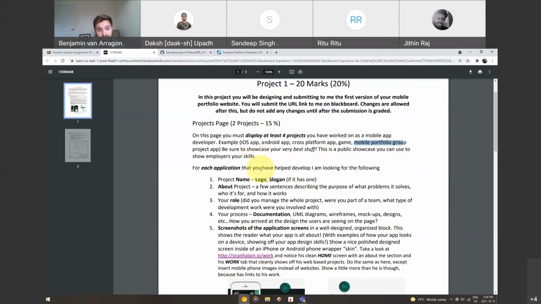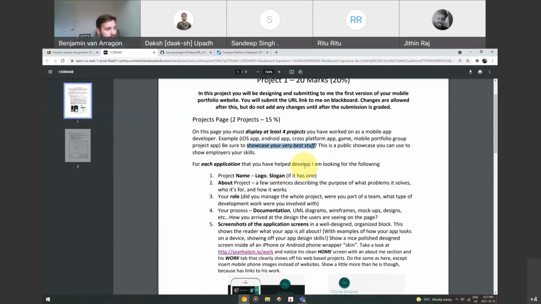Obviously, the apps aren't finished yet, or maybe you don't have a lot of those apps finished, so you're going to showcase what you can. But try to showcase your very best stuff. It's a public showcase of what you can use to show off your skills.